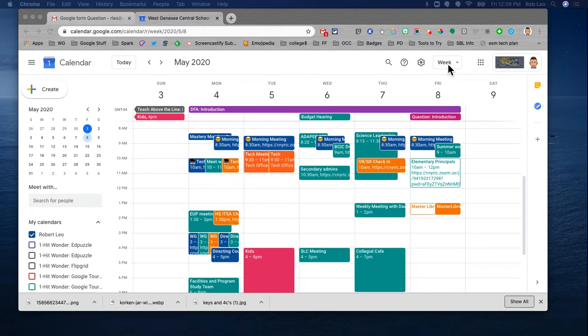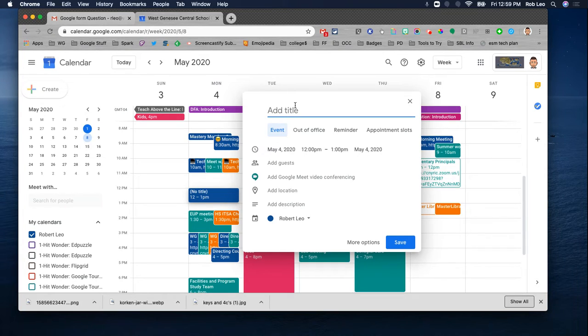I'm here in Week View on Google Calendar, and I'm just going to make an appointment slot for a recurring Monday office hour from 12 to 12:30. So I'm going to click 12 o'clock. I'm going to give it a title. You'll notice by default it is set to be an event. I want to change this to an appointment slot.